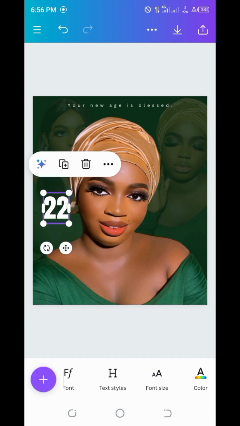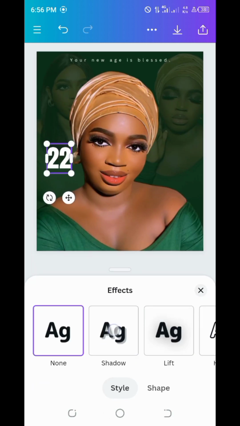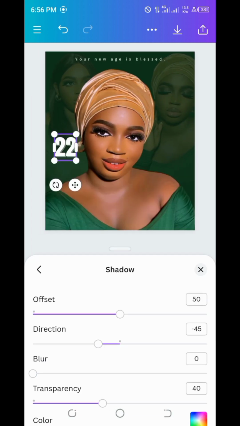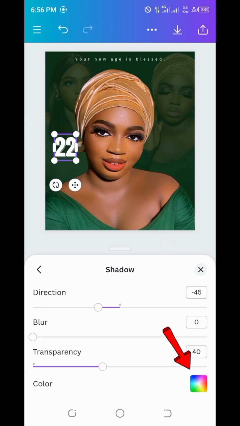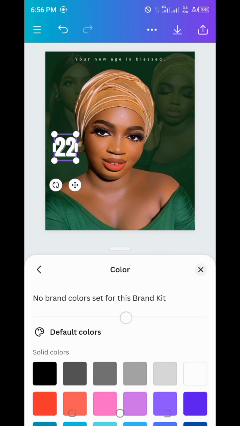Now I'll go to my effects, text effects. Just scroll and look for effects, and we want to use shadow. So tap on the shadow to edit the shadow. First of all, we want to change the shadow color. So scroll down, click on the color, and select a black color. Then tap on this back icon.